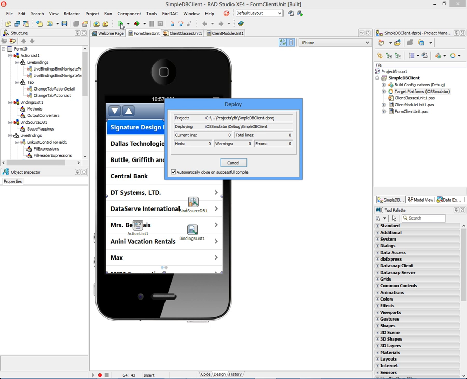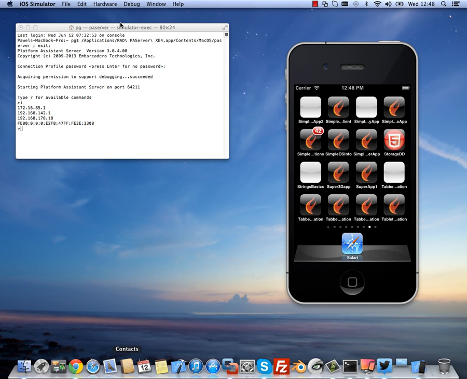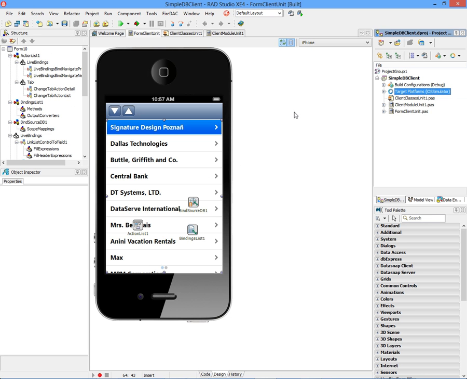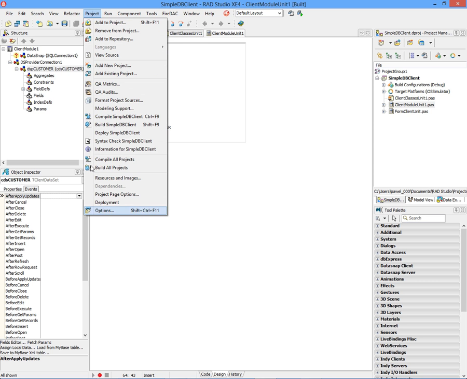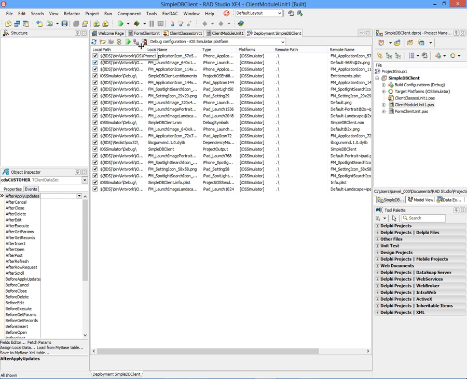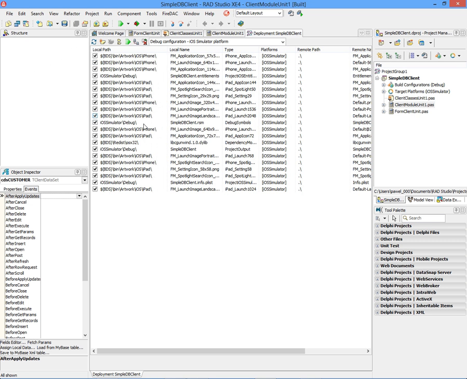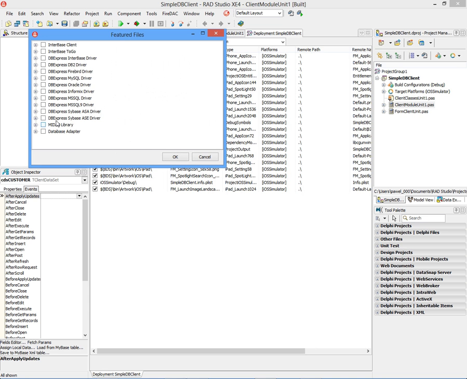So it's deploying. Okay, so there is one thing that I already know that I'm missing, so that would not work. The reason it would not work is that I need to deploy an additional file. The one thing that I have used in this data module is a client dataset, and the client dataset requires an additional library to be deployed to the target machine. So in the project deployment, I have a list of different files that are being deployed to the client, and I need to add the Midas library to it.